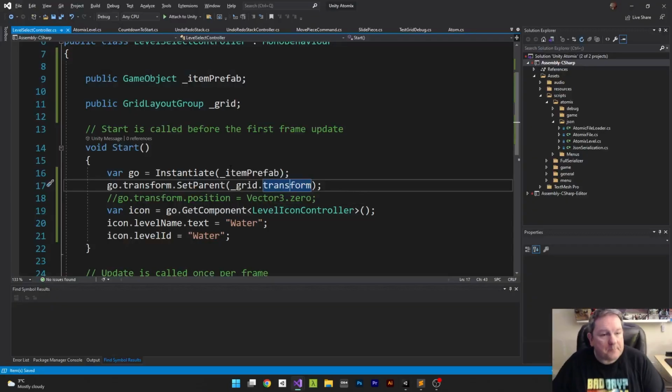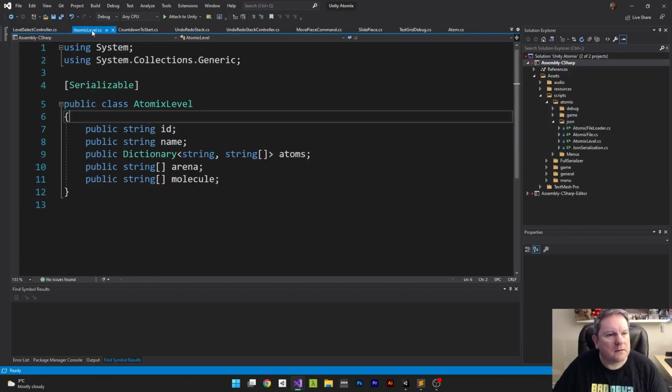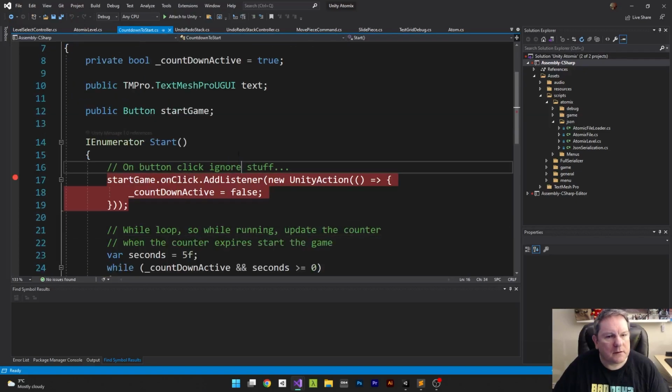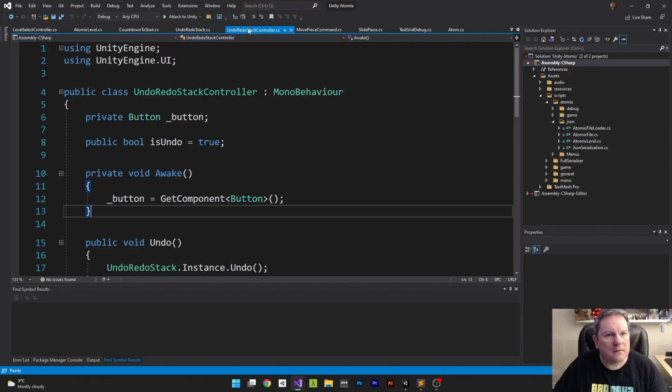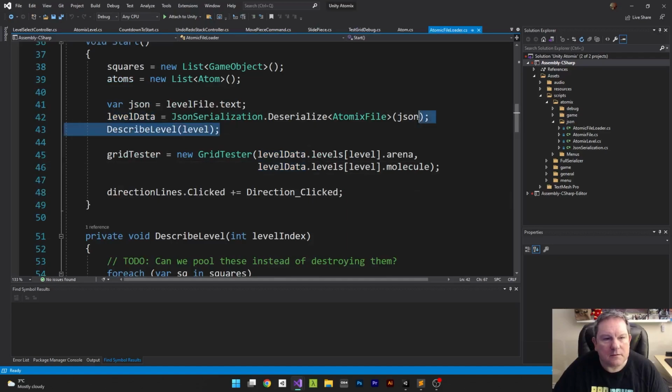So I'm going to go back to our, where is it? Atom level, countdown select, no. And where is that? Level, no. No, it's in Atomic File Loader, okay. So we just need to deserialize this here. Right, so how do we get the file?